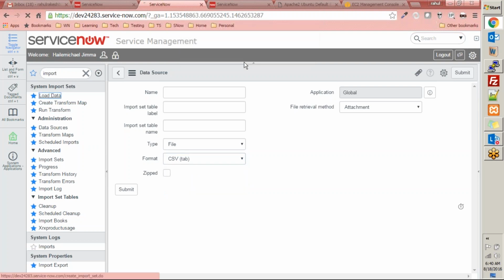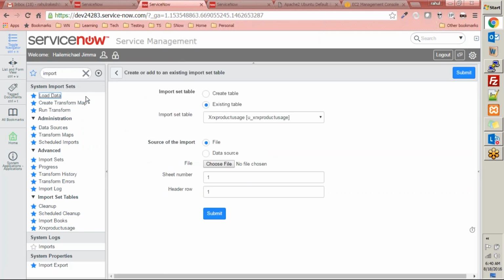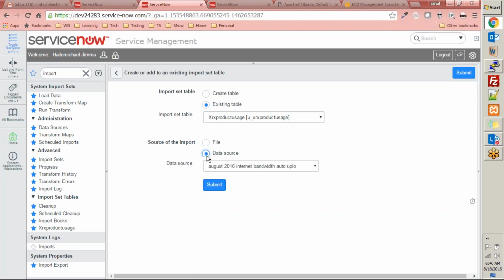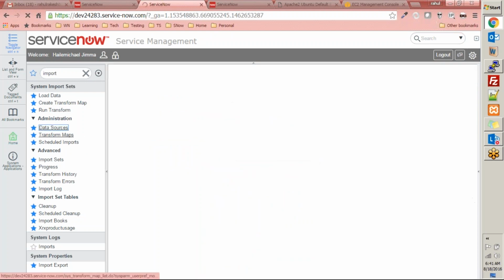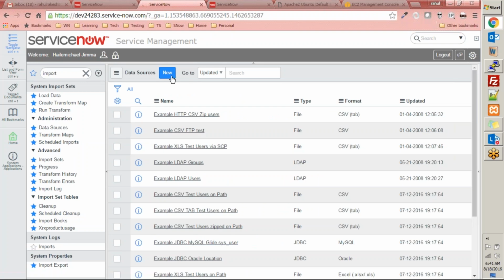Yesterday, what we did is we just used load data. We imported data into the database using the file that we had. But the other option that you have here, the source of import, is data source as well. You can create a data source here first, and then using this load data, you can load the data source that you want to pull data from, and then you can load the data. So you will be working on these data sources.